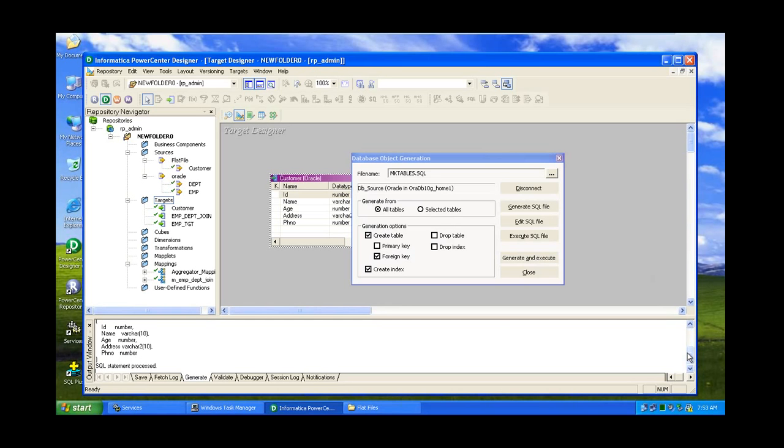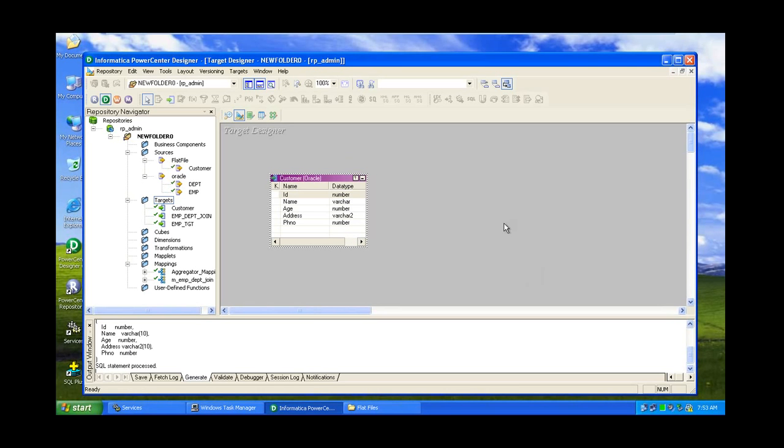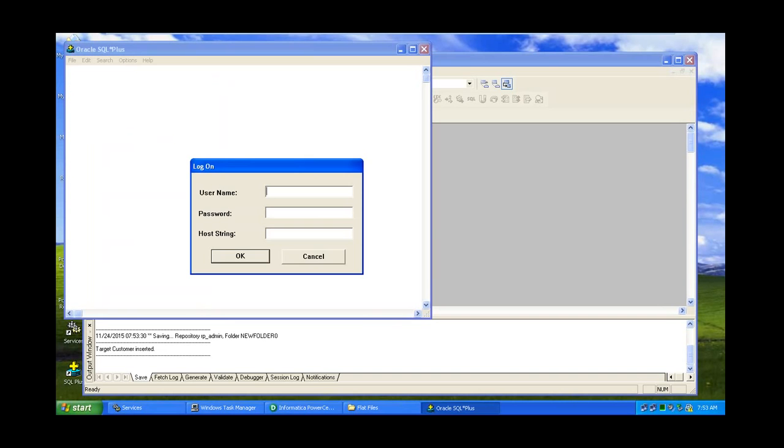Here, close option is there, right? Close that window and save. Control S. Yes. Now go and check in the database. This particular customer table, is it created or not in the database?